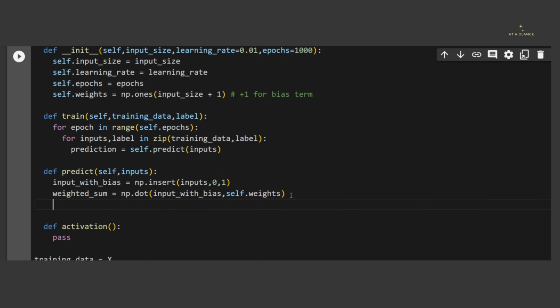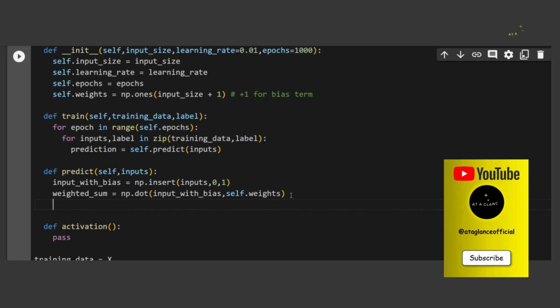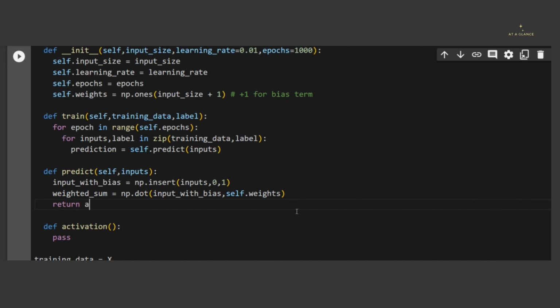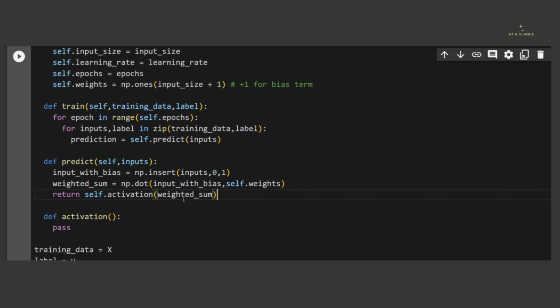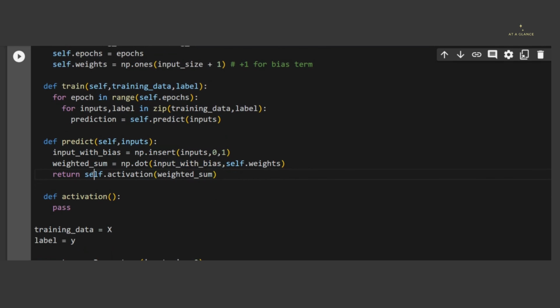It will store it in the variable weighted sum. Now once we calculate the weighted sum, if you remember, the next step was to calculate the activation function value of that weighted sum. So for that we will now have to move on to the activation function, which we have to define now. So let's return it first. We'll return this weighted sum value as a parameter to the activation function by calling it in the return statement. Now this will take the control to the activation function.